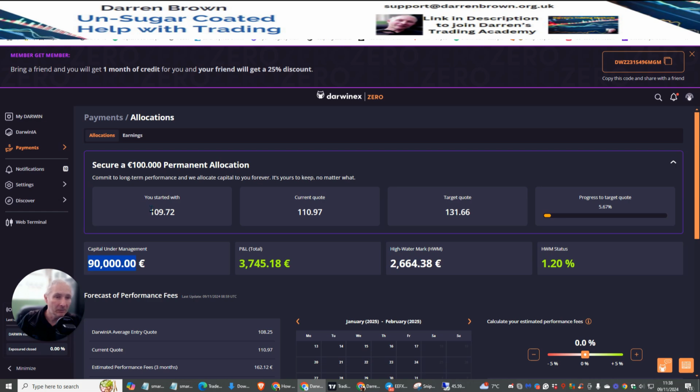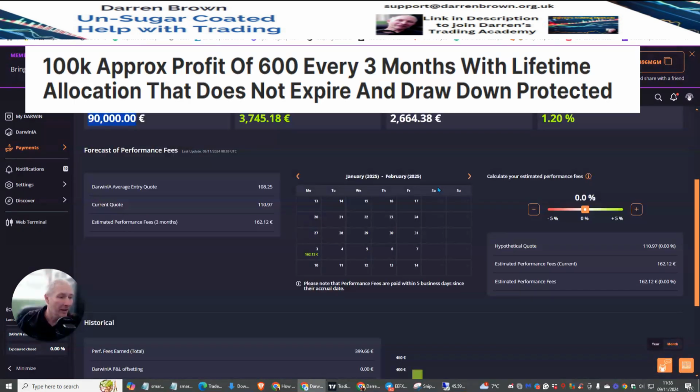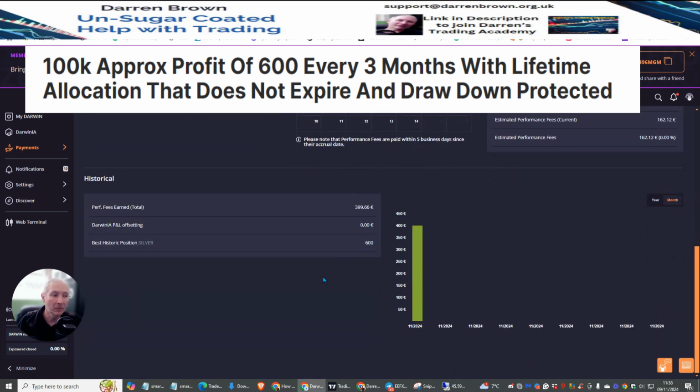Now with this system, if this is 100k, you're going to be making roughly around about £600 every 3 months. And this is one account. Now imagine having 10 accounts. Now you can see how this system can work. And the best thing about this is DarwinX do not mind you having as many accounts as you like. So there is no problem with it.